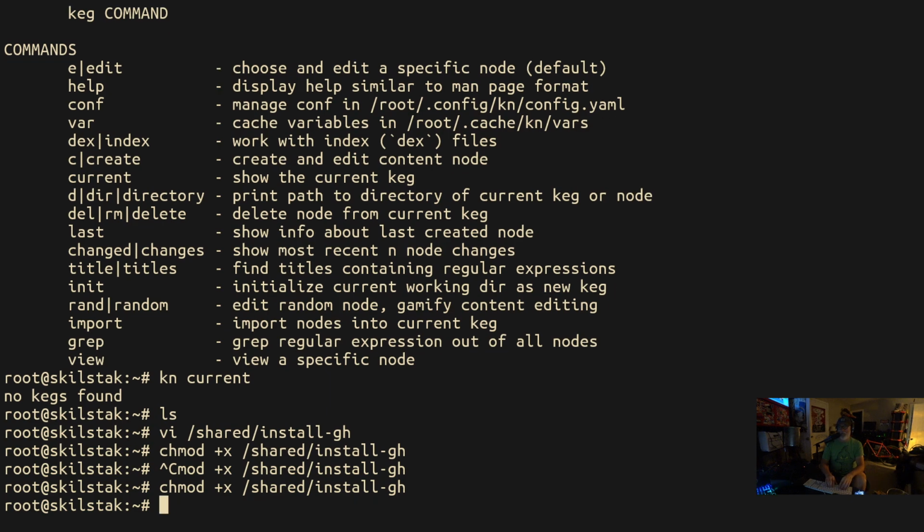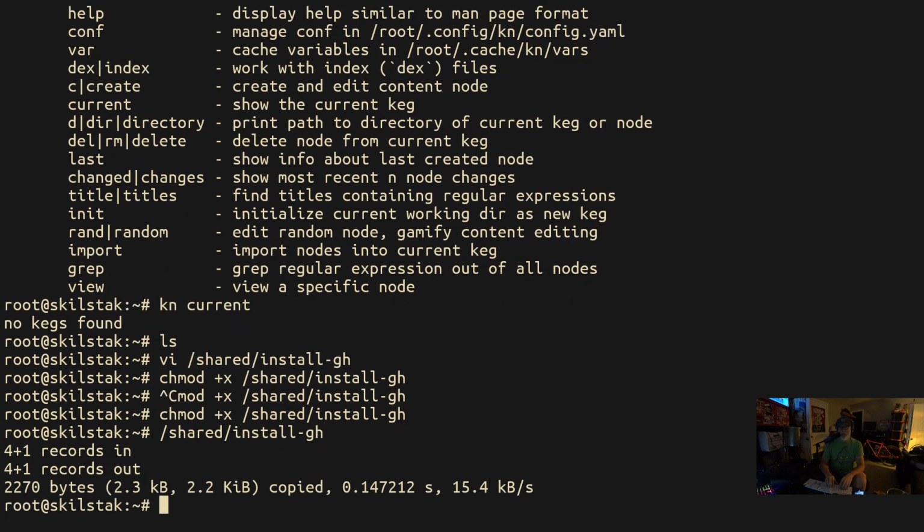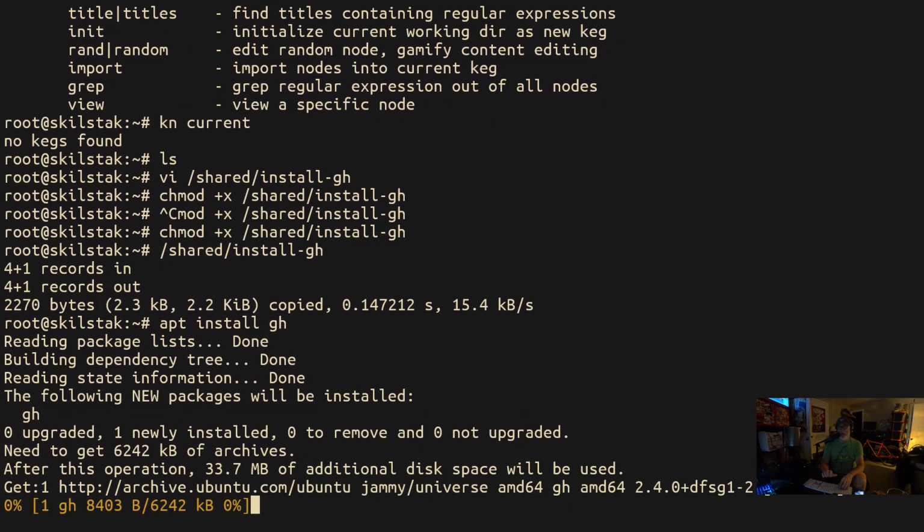So let's actually run it. I'm a little afraid, but it's just a container. So that's interesting. Install GH. Looks like it did it.